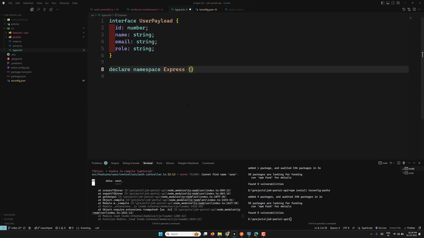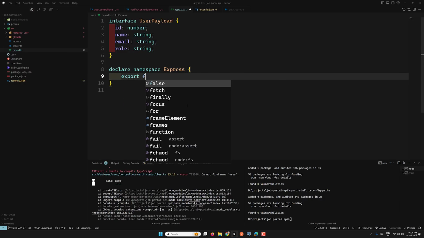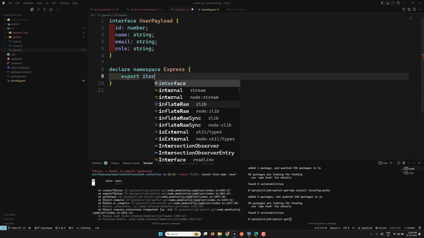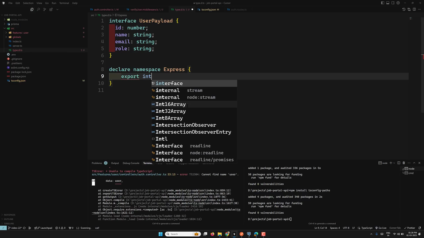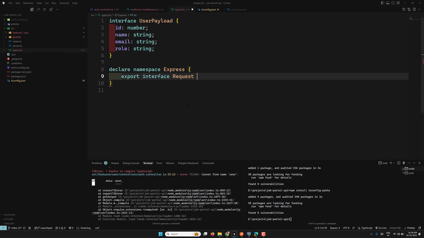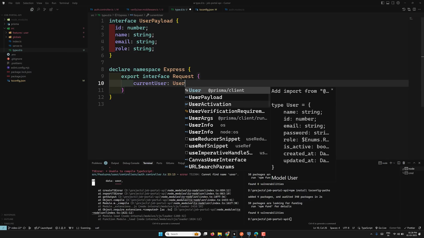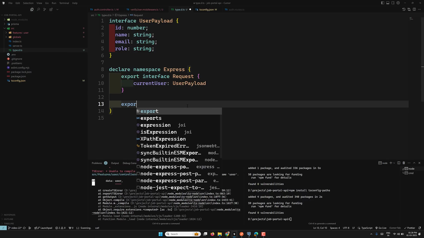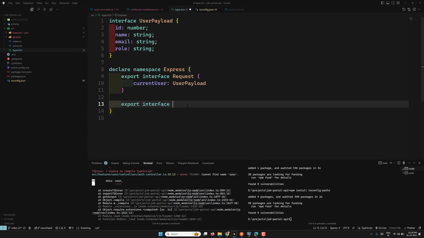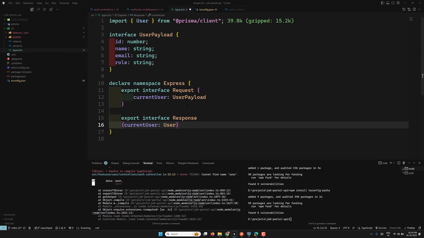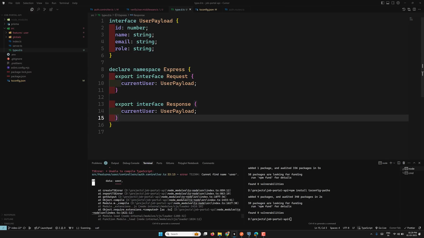Express. In this Express namespace we have two things: export interface Request. For this Request I will add currentUser, which should be of type UserPayload. And here also I will add it in the interface Response, currentUser, sorry. These are all type definition files. Of type UserPayload, oh sorry, not UserPayload. So these are the things.